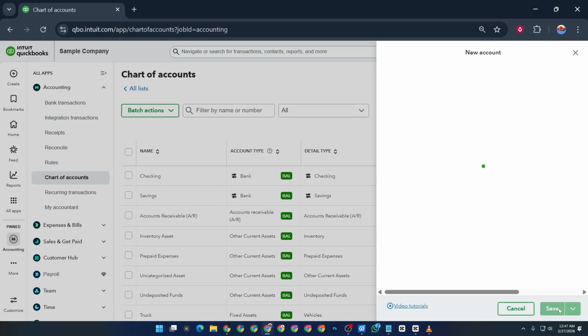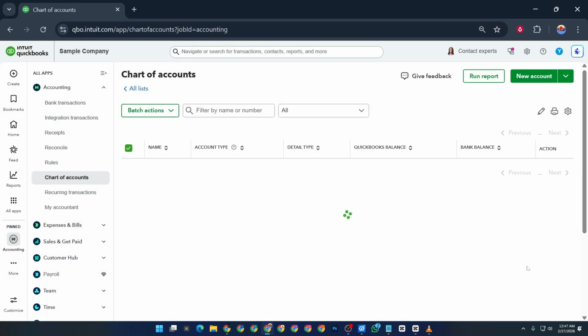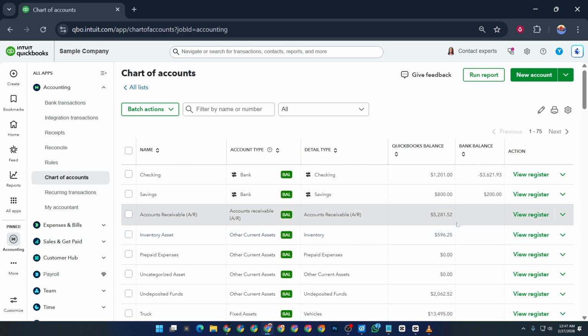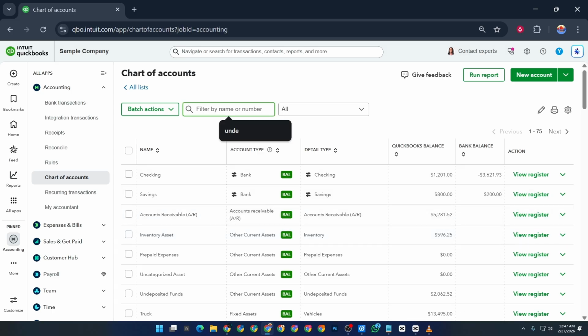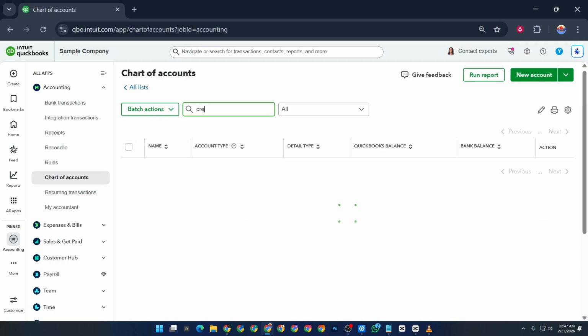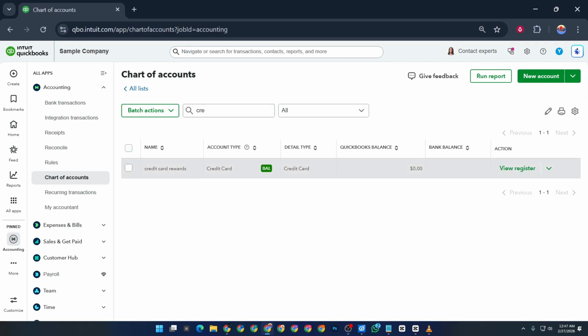Now your rewards are properly categorized and ready to track in QuickBooks. Keeping your accounts organized like this makes managing your finances easier, helps with accurate reporting, and ensures you're ready come tax time. And that's how you categorize credit card rewards in QuickBooks Online. Give it a try and you'll see how simple tracking rewards can be.